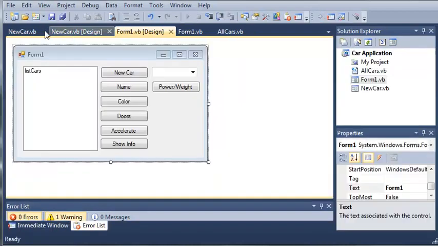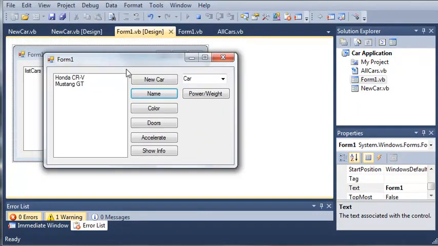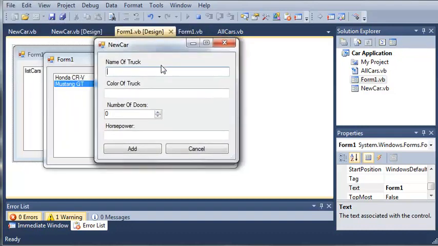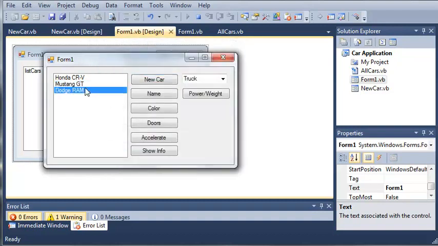So let's just do one more final demo of this. So we can create a new car. Let's create a truck. We'll click new car. We got the name of our truck. So we'll do Dodge Ram. We'll set the color of the truck to red. We'll give it 2 doors, and we'll set the horsepower to 300, and we'll click add.